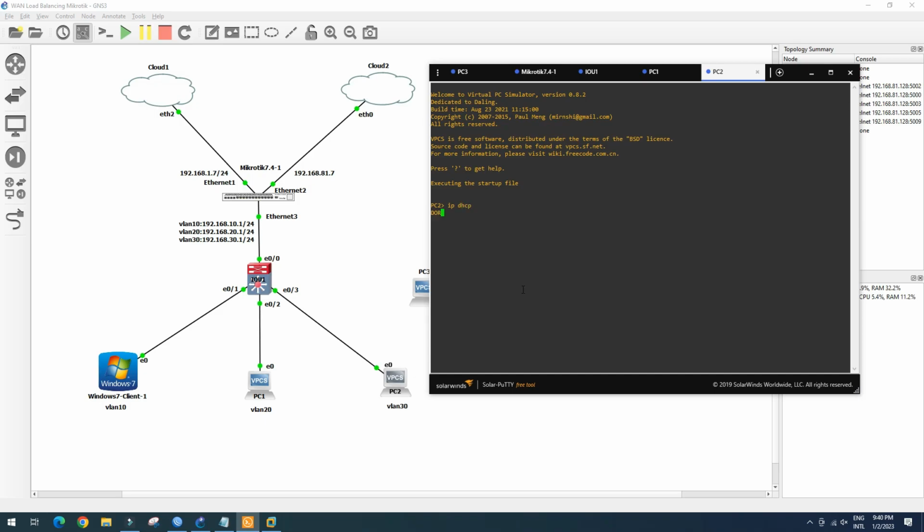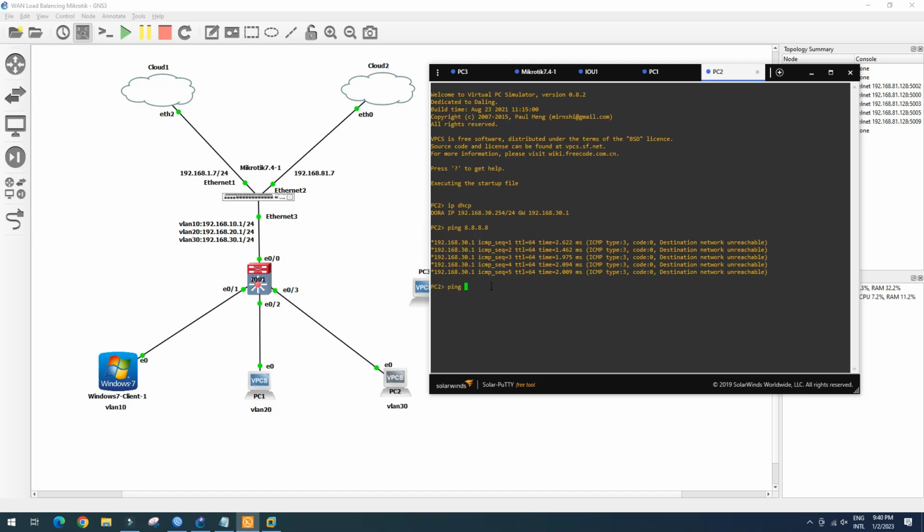We try to check with our client on VLAN 30. VLAN 30 also can get IP address. So I think our configuration is correct on Mikrotik router, the client can get IP address, maybe the problem is with our Windows WAN client. Okay, here we can ping to VLAN 20 as well.